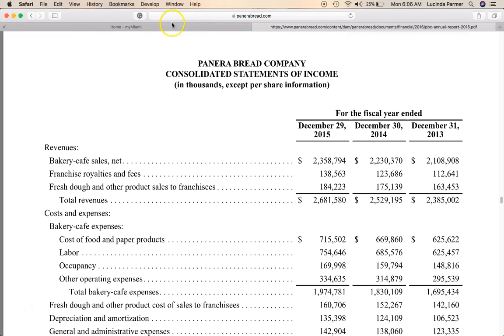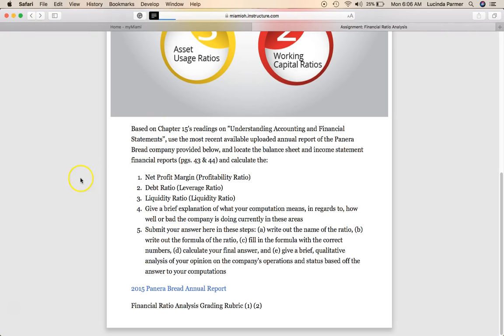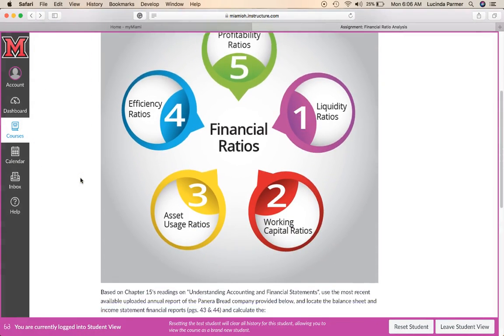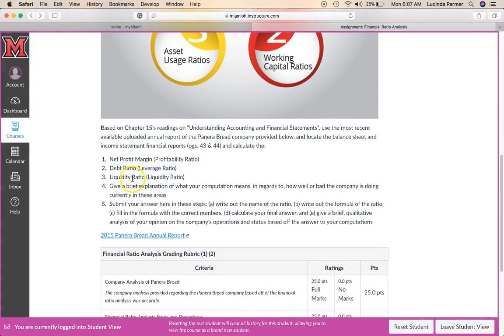Let's go ahead and exit all that, and then we'll go back. So I want you to calculate the net profit margin and the debt ratio and the liquidity ratio. So these are the steps I want you to do it in. Write out the name of the ratio, like net profit margin equals, write out the formula, plug in the formula with the correct numbers, calculate your answer, and then give a brief analysis of your opinion on how well the Panera Bread company operated in 2015 based on your calculation.